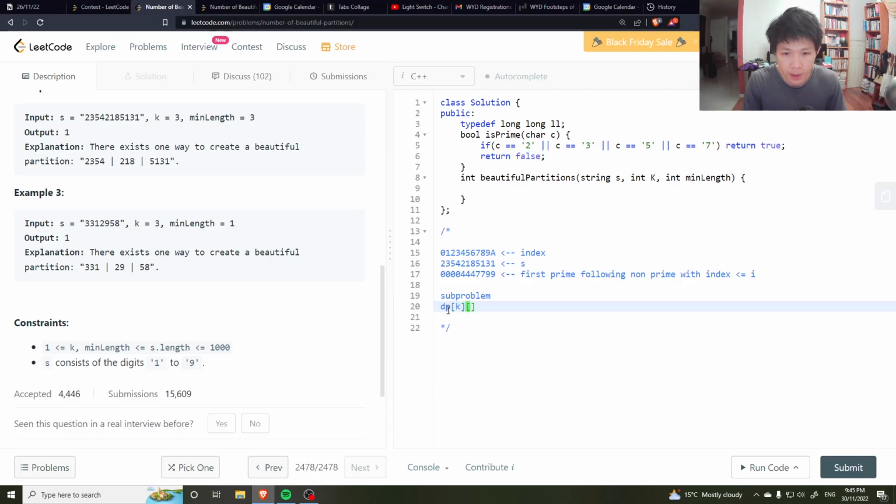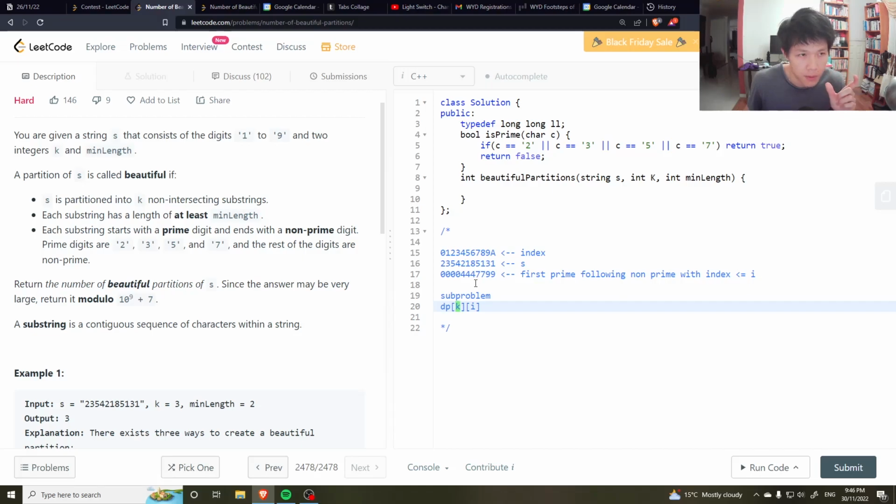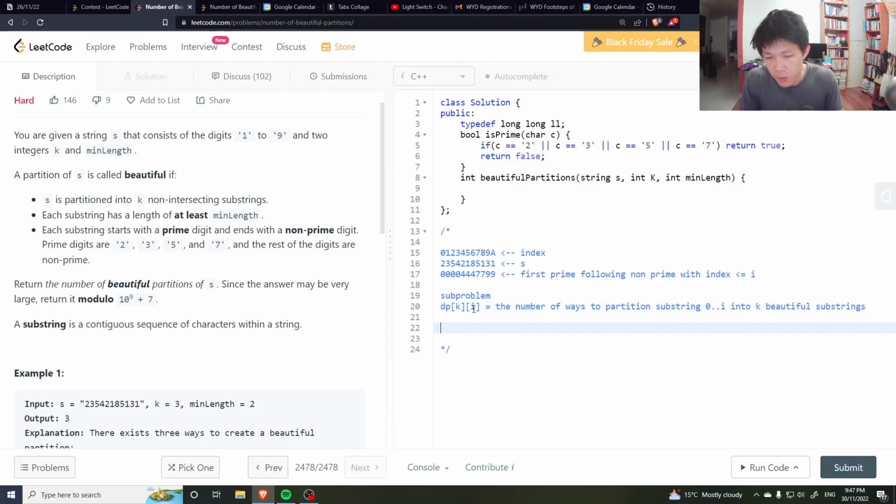So let's just assume it's n squared. We can say k and i. So k is the number of substrings that we have to make, and i is the position in the string. So what would this be? Or if you just make it equal to the answer, the number of ways to partition substring 0 to i into k beautiful substrings. If we had that, is it possible to figure out the transition of this problem?